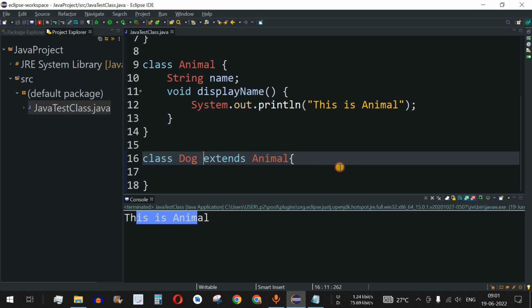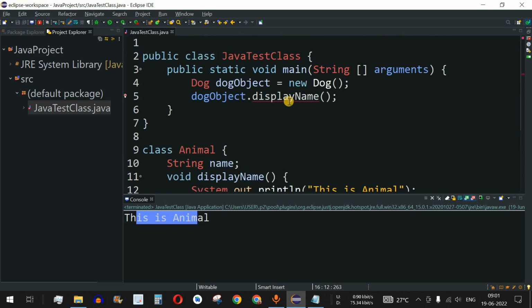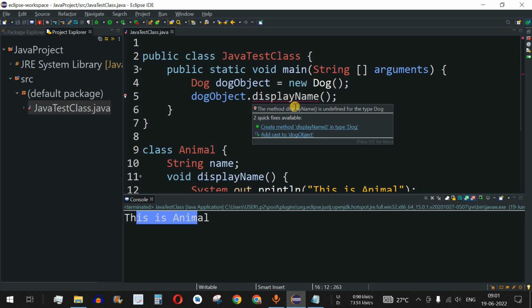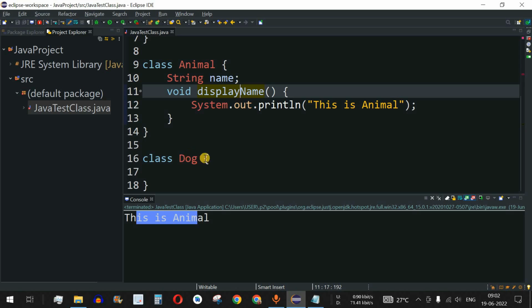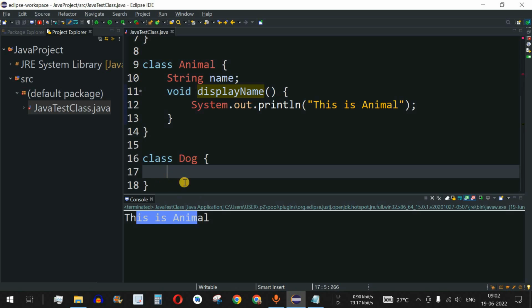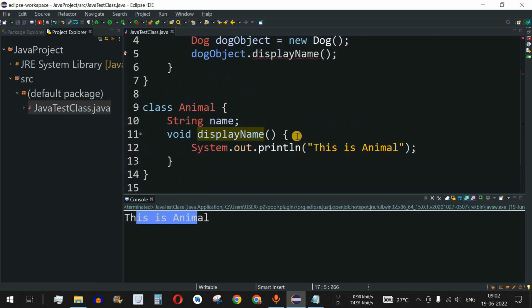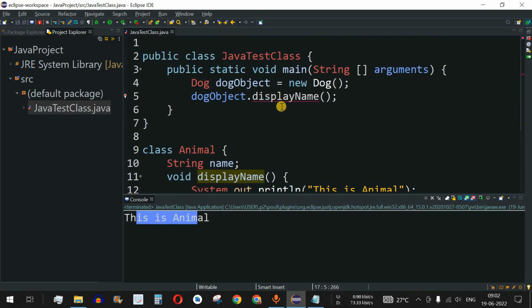Now guys, what if we don't extend this? So I'll just remove this part. So over here we are not extending the dog class with the animal class, and both of these classes are independent of each other. That is, there is no relation between them right now because there is no inheritance as such. So as you can see, there is an error message over here saying that the method display name is undefined for the type Dog. So guys, because we are not extending anything over here in the dog class, and we are not having any method of its own as well, we cannot call a method on the dog object.